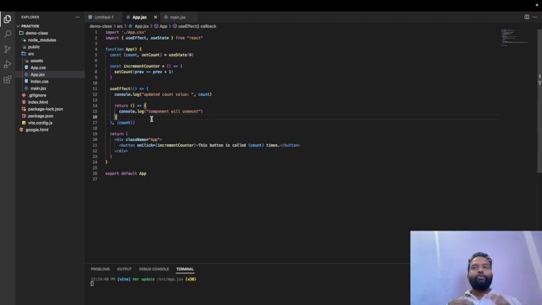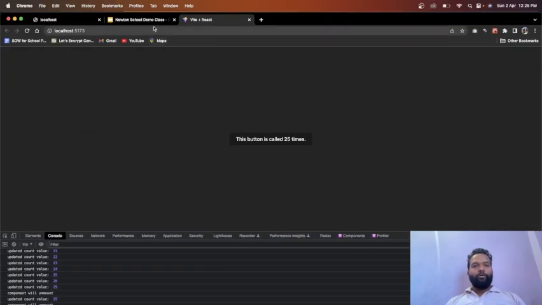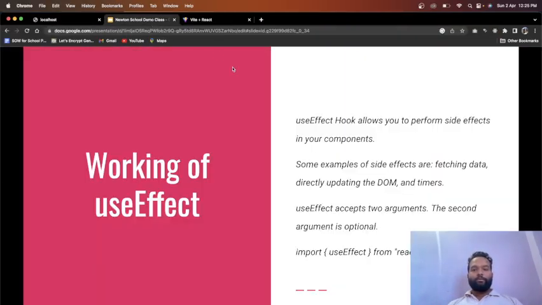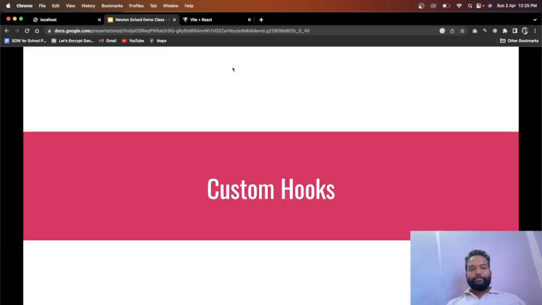So now useEffect can be used first to replace the componentDidMount hook, componentDidUpdate hook, and componentWillUnmount lifecycle hooks from the class-based components. All right, cool. I hope it's clear. All right, okay.